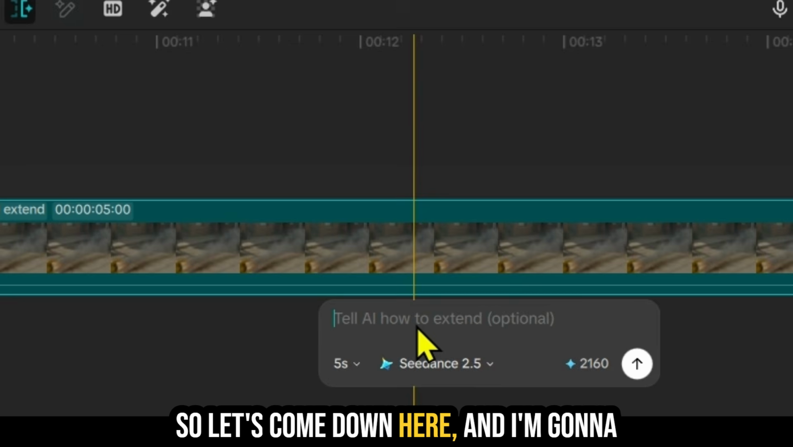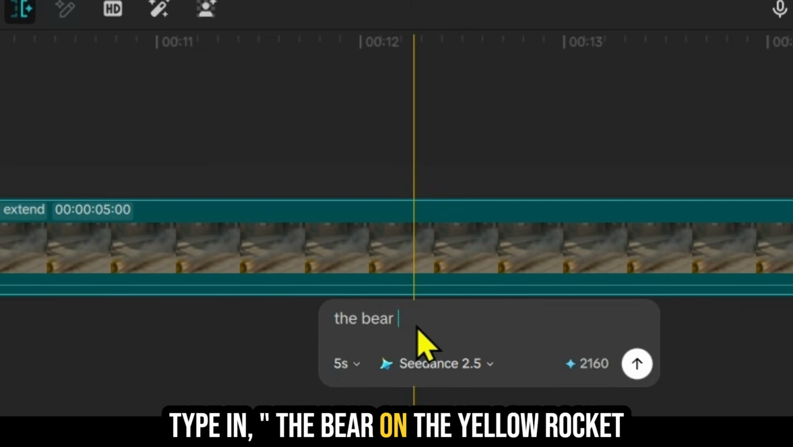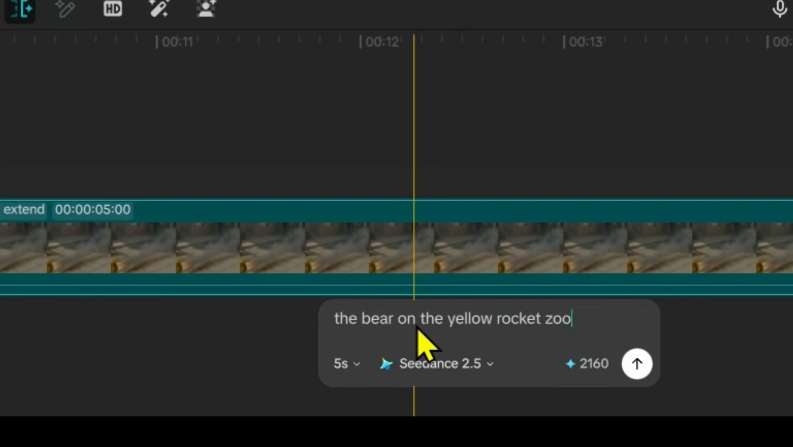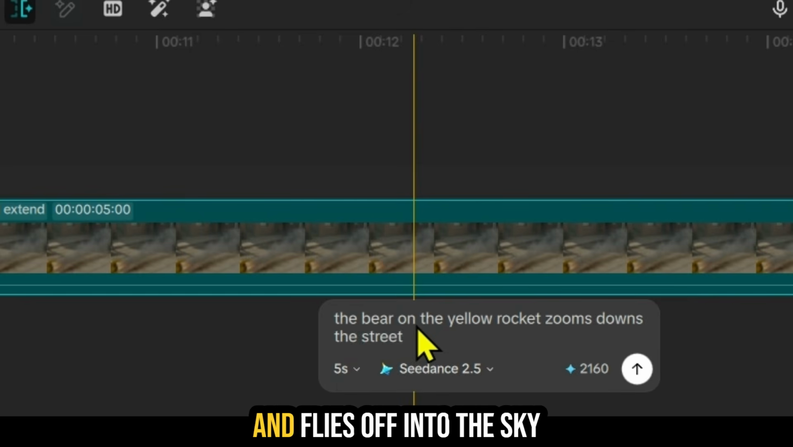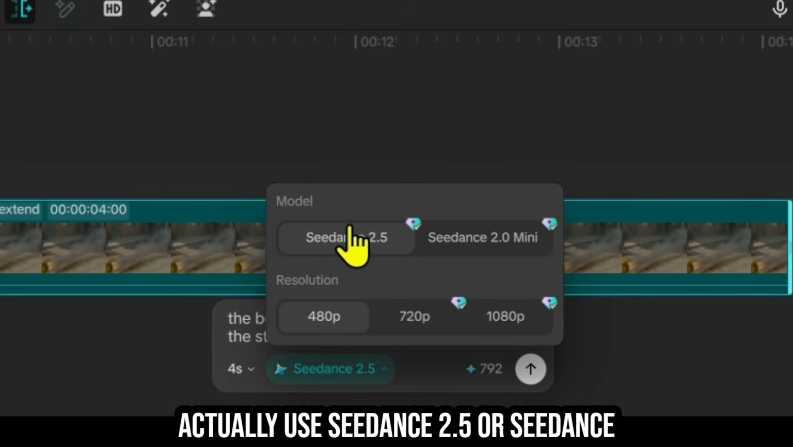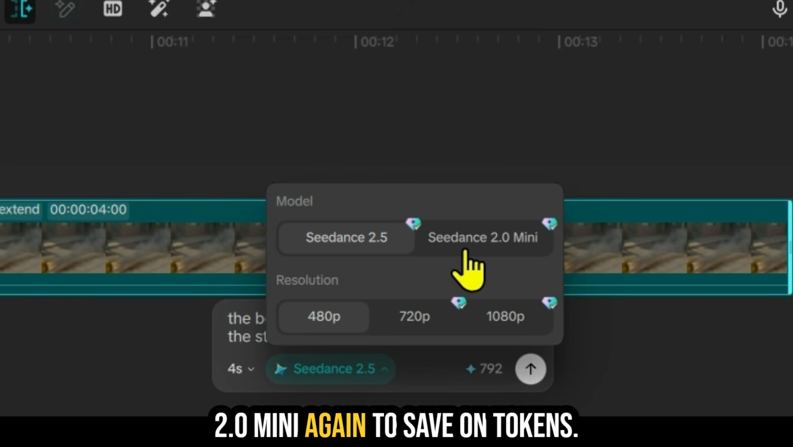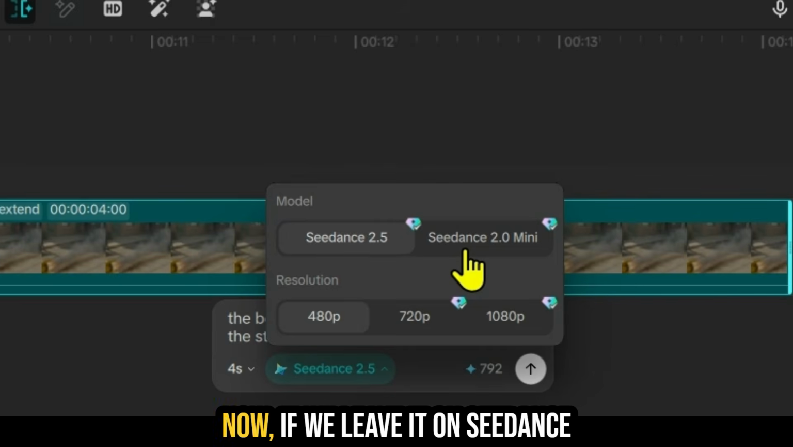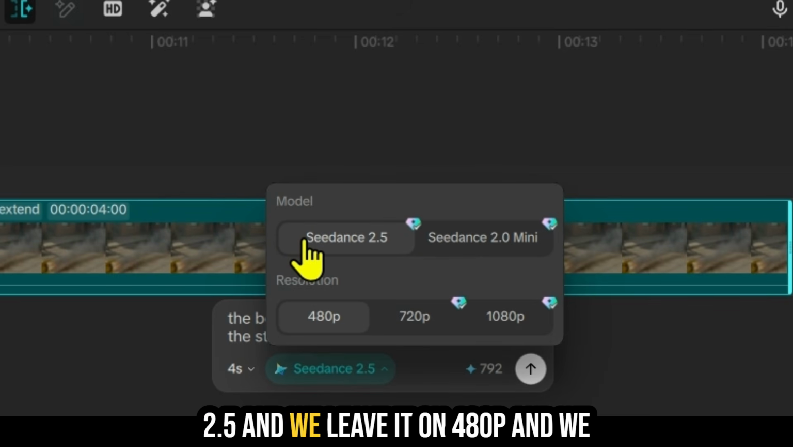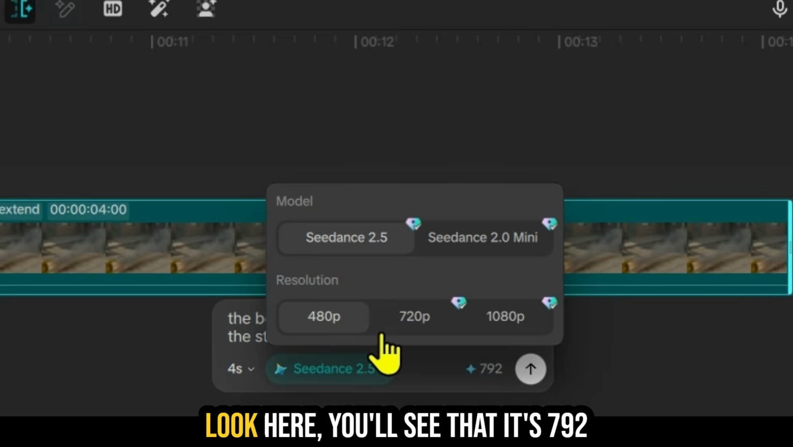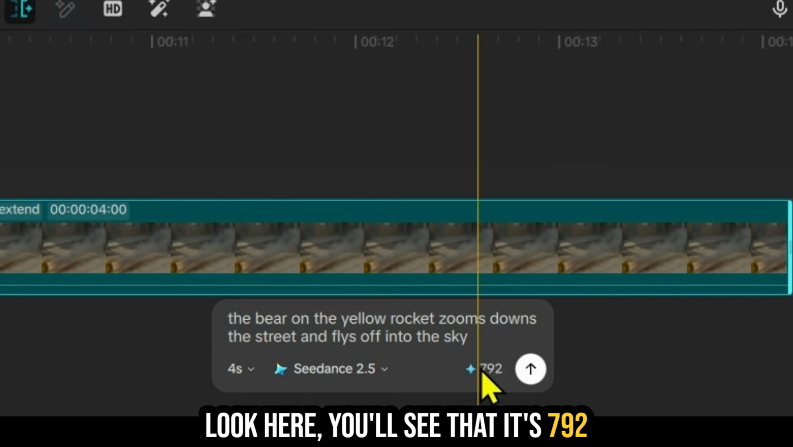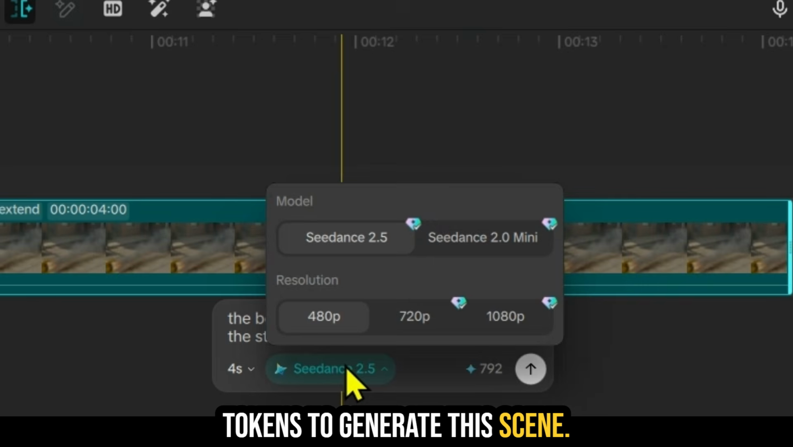So let's come down here and I'm going to type in, the bear on the yellow rocket zooms down the street and flies off into the sky. So here we have the option to actually use Seedance 2.5 or Seedance 2.0 mini again to save on tokens. Now, if we leave it on Seedance 2.5 and we leave it on 480p, you'll see that it's 792 tokens to generate this scene.